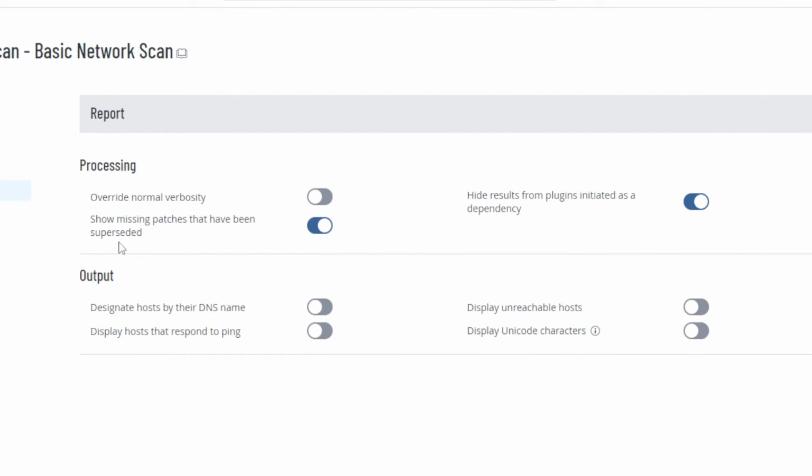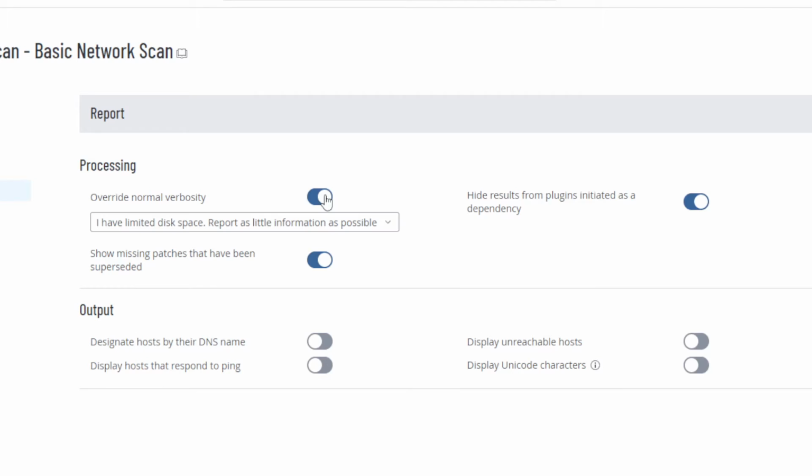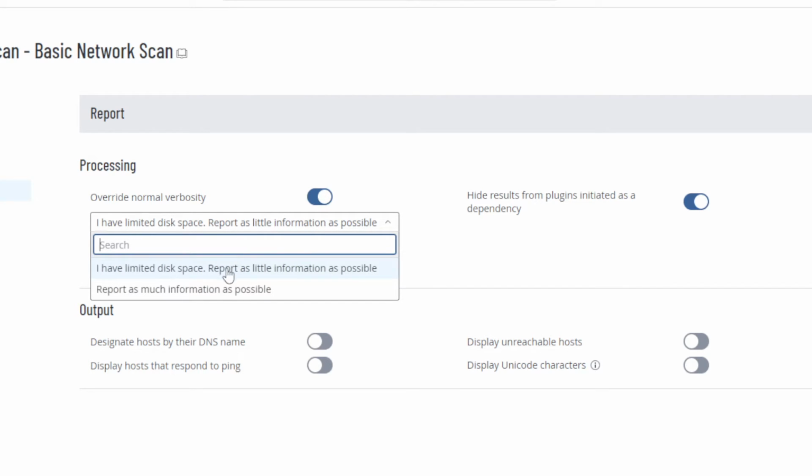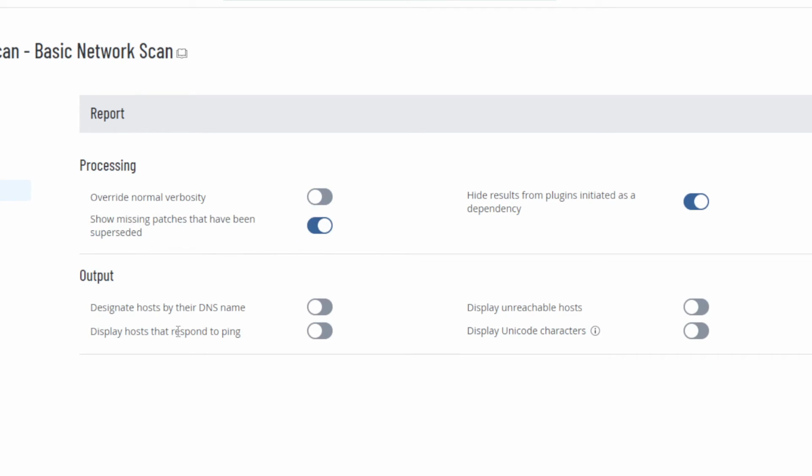Okay, cool. So you can override normal verbosity. Verbosity means how much it spits out, you know what I'm saying? So when you run it, basically you can tell it, I have limited disk space, report as little as possible, or I can report as much as possible. You can get into some of the output options. I don't really get into a lot of these and specifying these, but once again, there's good documentation that you can read through, but at least I want you to understand and know that these are here, right?